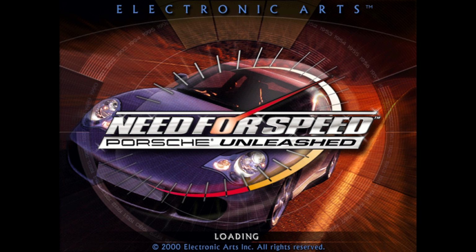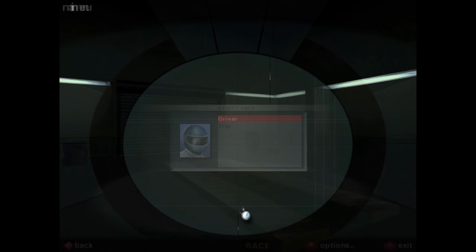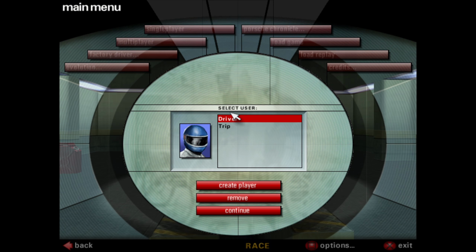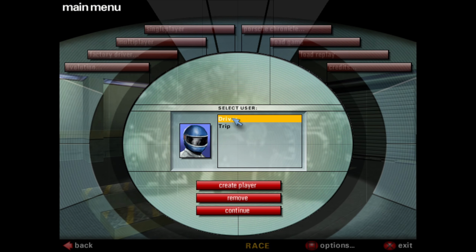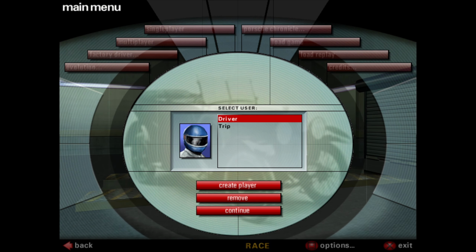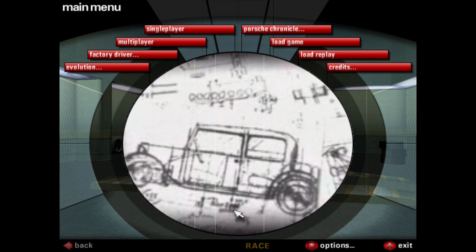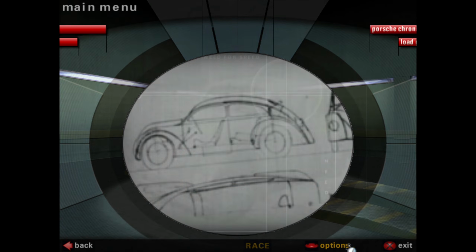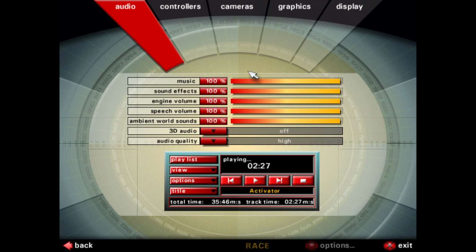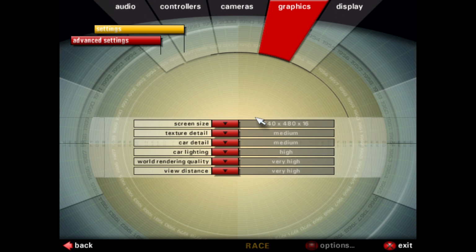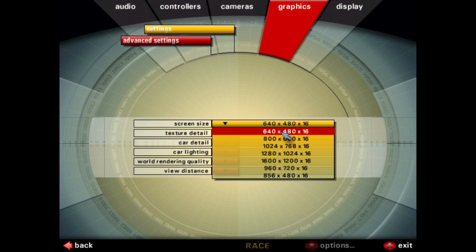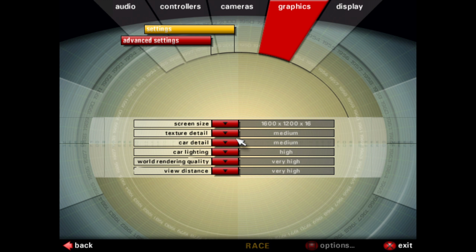Nope, the game is loading. And this is the splash screen I was referring to where my system was crashing. So here is this combined pack, added a new driver where a whole bunch of items are unlocked. Adjust the music again. There we go. And if you go to graphics, you can see now, of course, everything's reset, but that's fine.